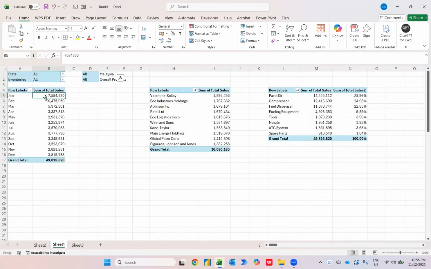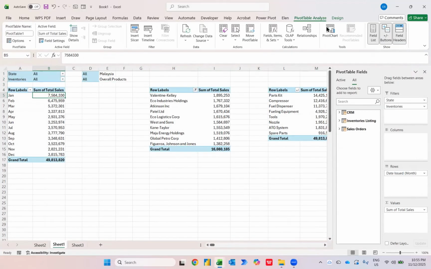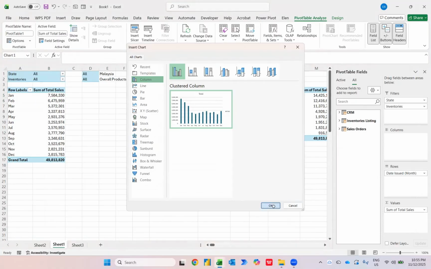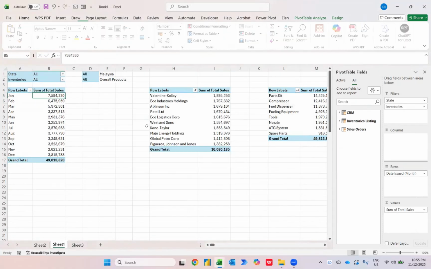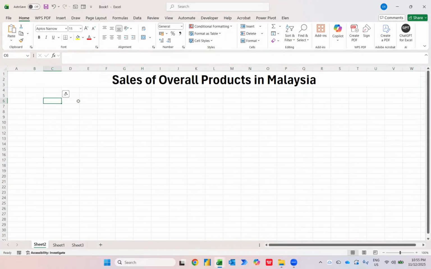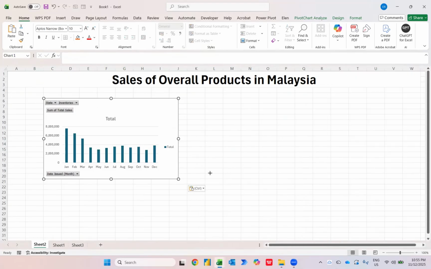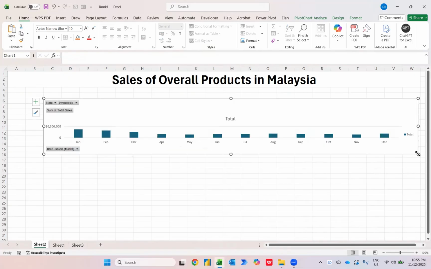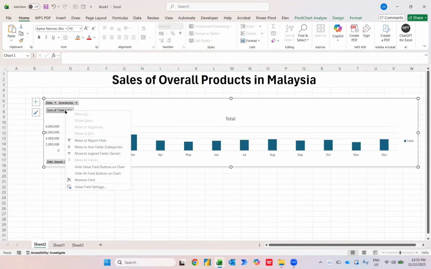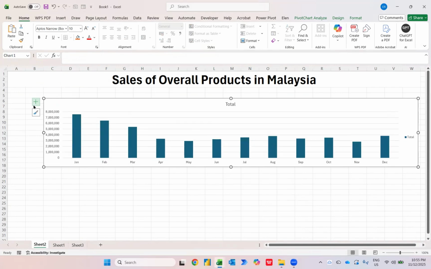I'm going to put my cursor over here, PivotTable Analyze, PivotChart, and just press OK. Then let me cut this and paste it here, and close this for a while. Let me highlight this until W3. Okay, so now this is how it looks. It doesn't look nice, but never mind. Let me right click here and hide all field buttons. It looks better now.